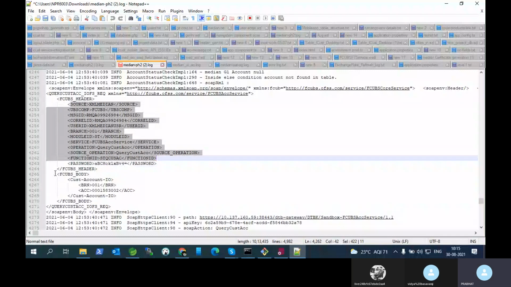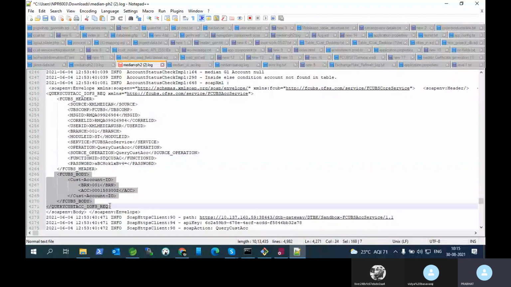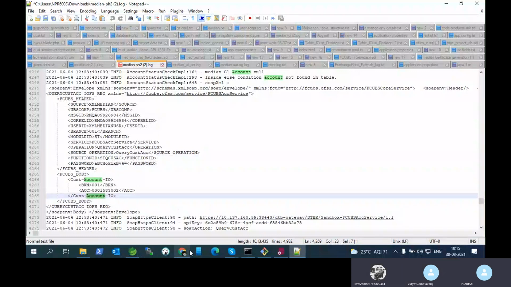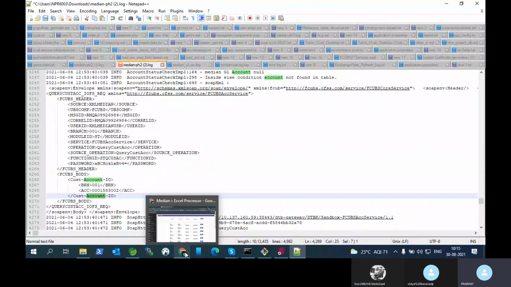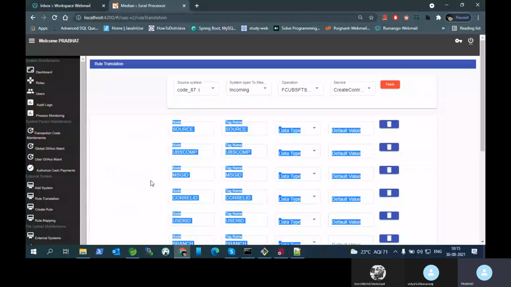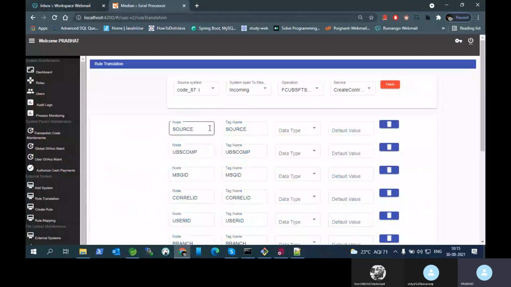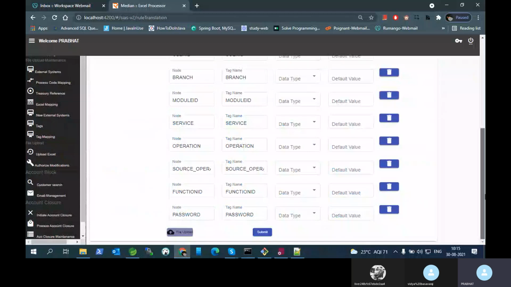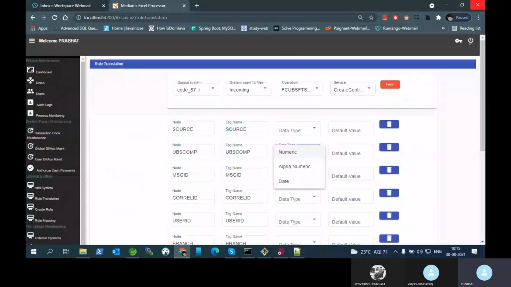So clear, no? For the translation screen we have to give body tags. Okay, got it. And in add system we have to display the header tag. Then for that body tag, the node will display here, the tag name will display here, and these two fill are for the user. We no need to worry about that. So clear, Vidya? Clear, sir. This is rule translation. Now come to create rule.